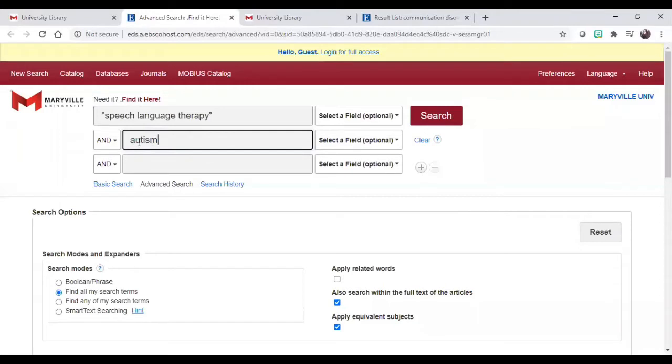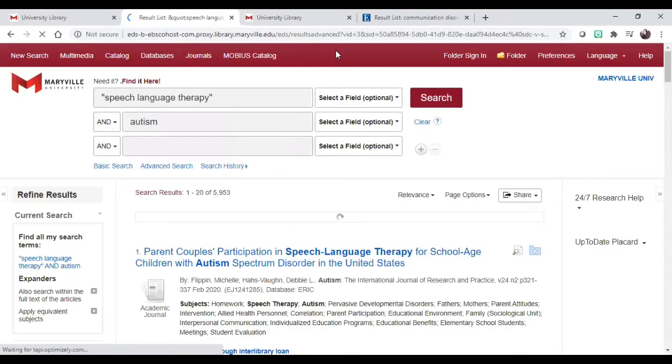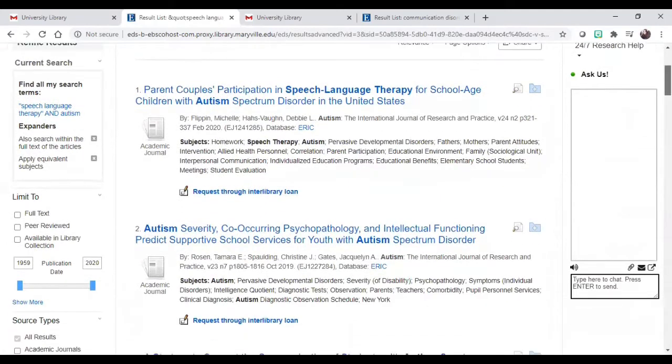And I'm going to do autism down here in my second line. So now my search is going to do speech language therapy and autism. So it's going to bring up any result that mentions both of those phrases, not just one or the other. So I am actually going to come up here because it thinks I'm a guest right now, and I'm going to log in. That way I have full access to everything that the library can offer me. And I can then access everything that's going to talk about speech language therapy and autism.